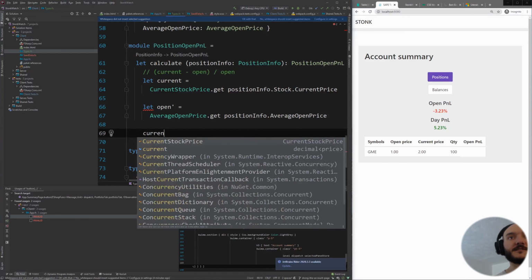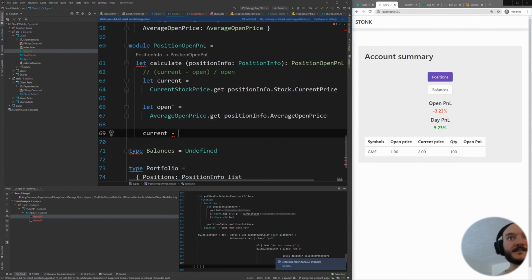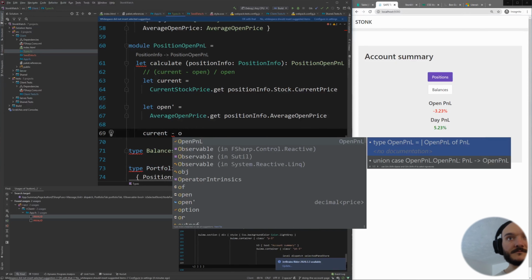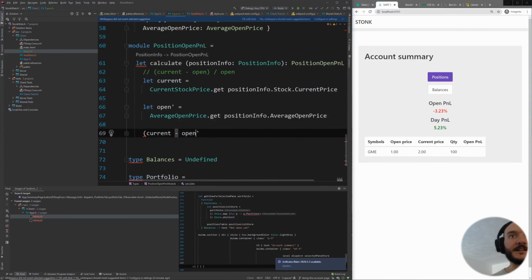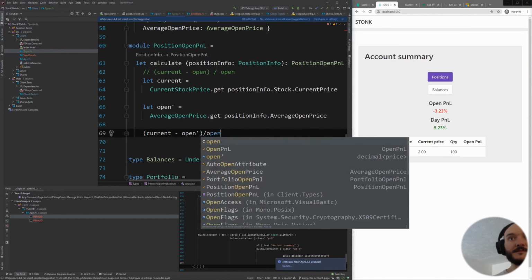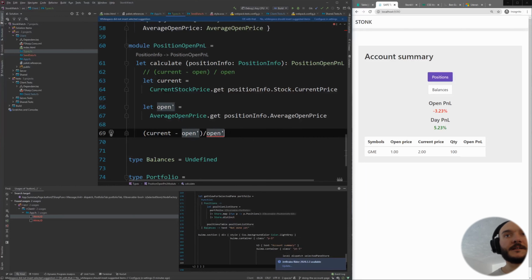So I can do current minus open, and I'll do it mathematically, and then I'll divide by open. So if I divide a decimal with a decimal, this should work. So this gives me a decimal price. Now I want to construct a position open P&L.